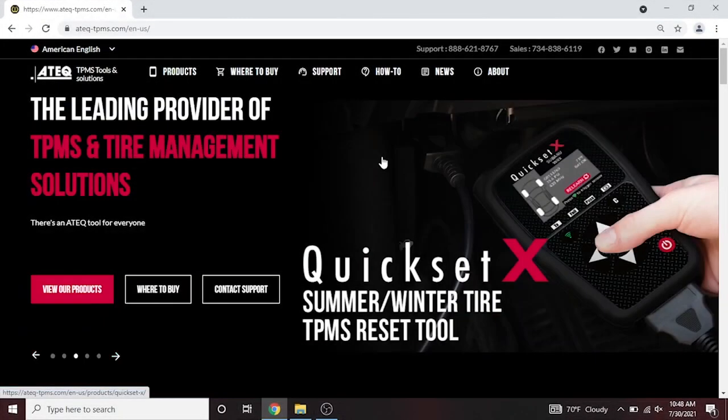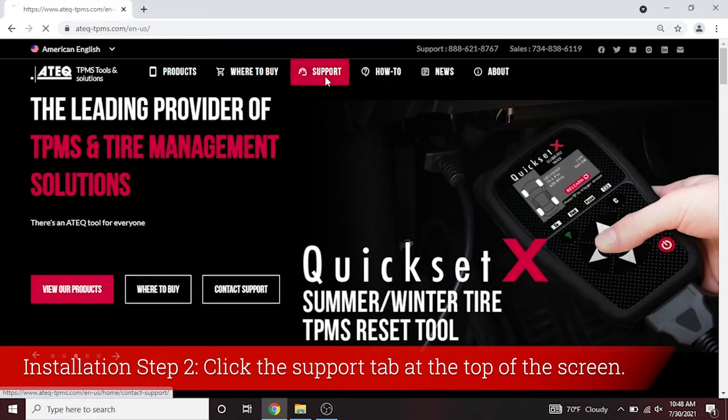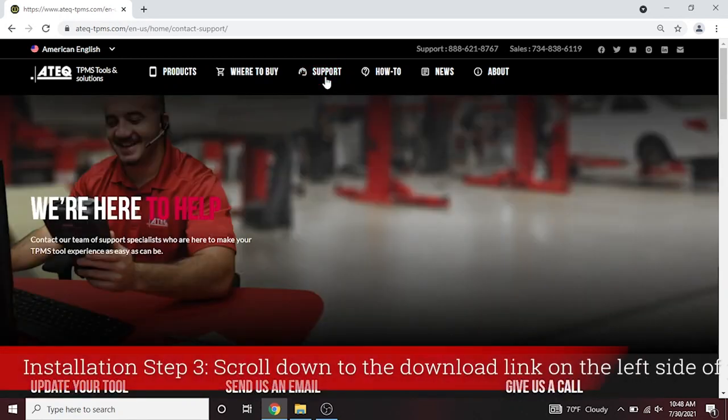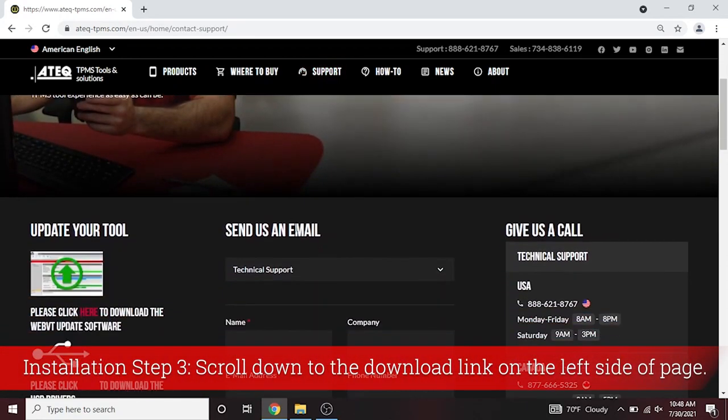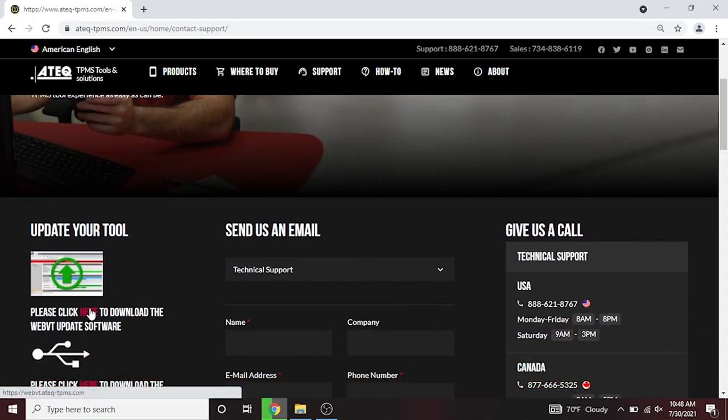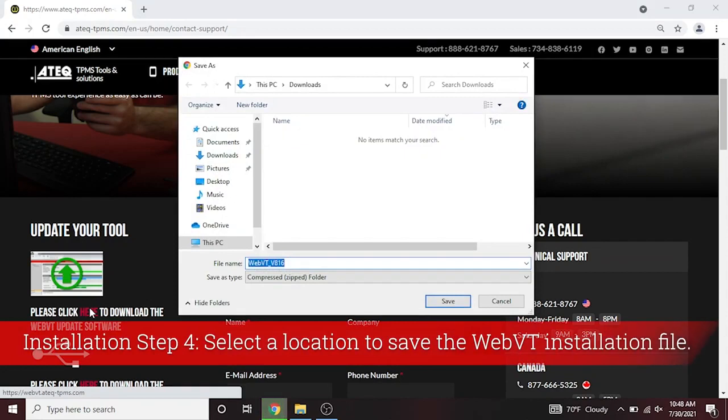atech-tpms.com. Then, click the Support tab at the top of the screen. On the left-hand side of the support page, you will see a link to download WebVT. Alternatively, there is a link in the video description with the download. Click the link to start the download.